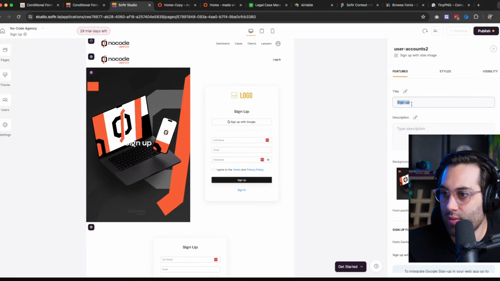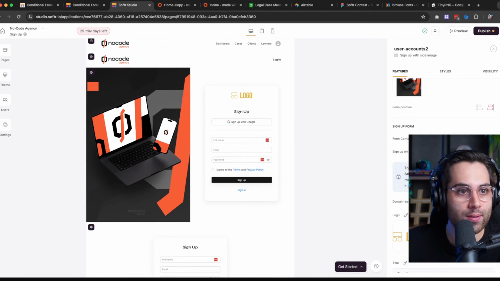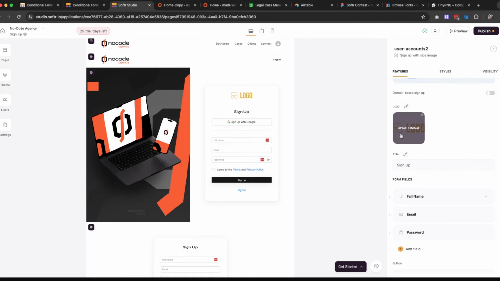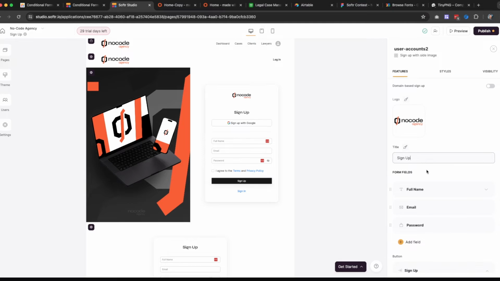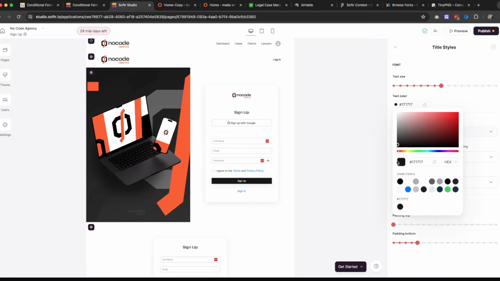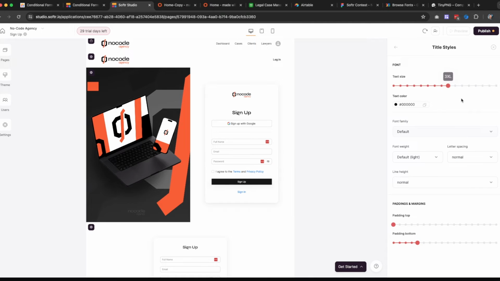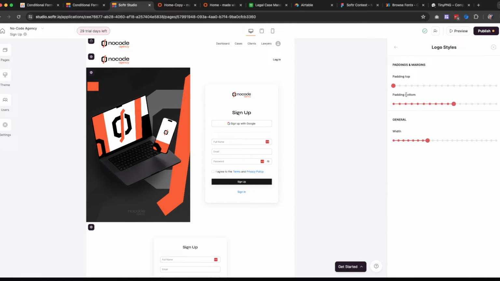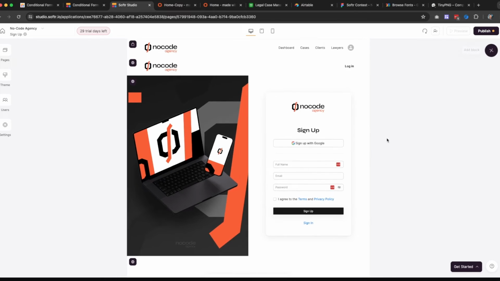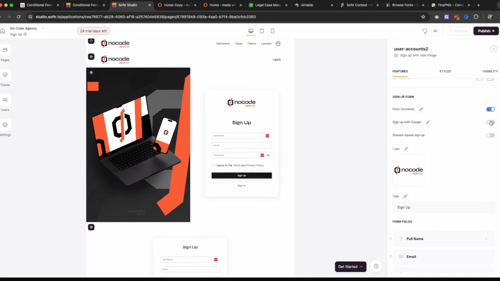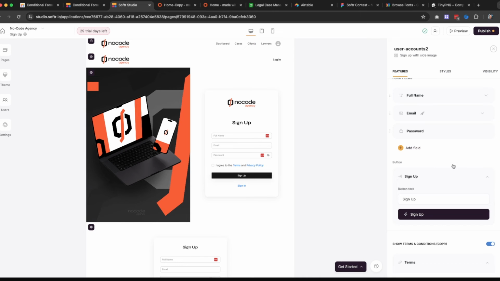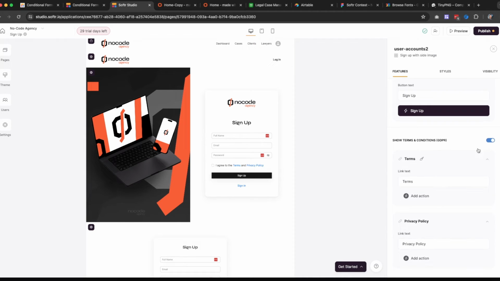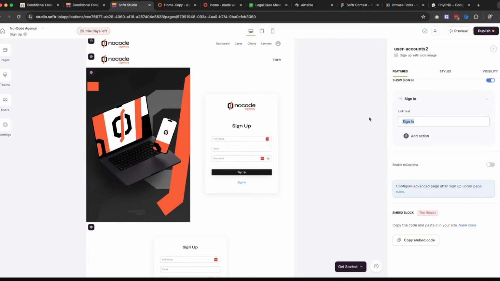No text here on top of the image. Let me just remove myself from here so you guys can see everything. So here for the logo, I'm gonna use the logo. Title is gonna be sign up. It's okay. Let's check the design aspects. It's black, a little bit bigger. Also the logo size, a little bit bigger. And the sign up with Google is not gonna be a thing here. Here I'm gonna have to customize the fields in the destination, no terms. Here it goes to the login.